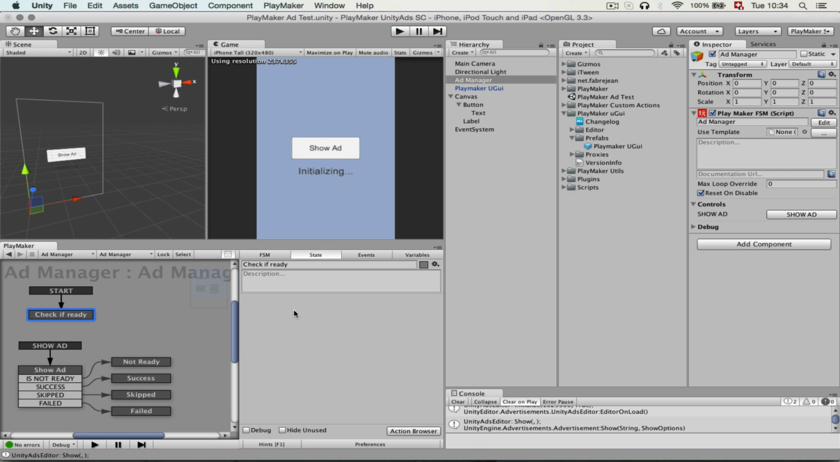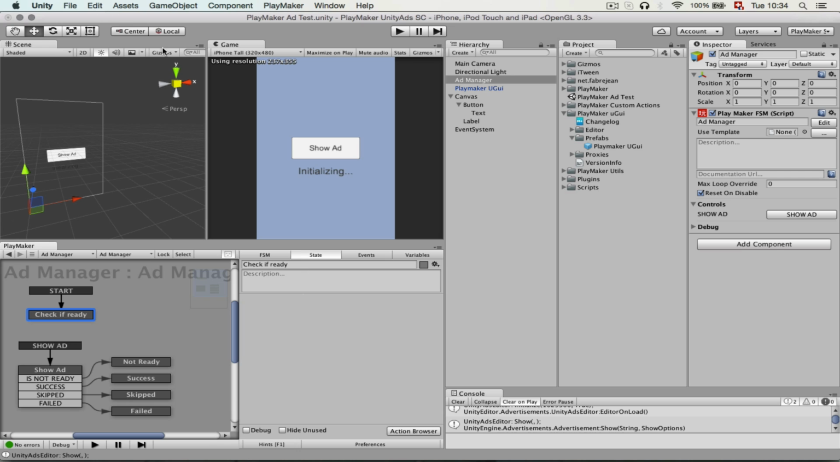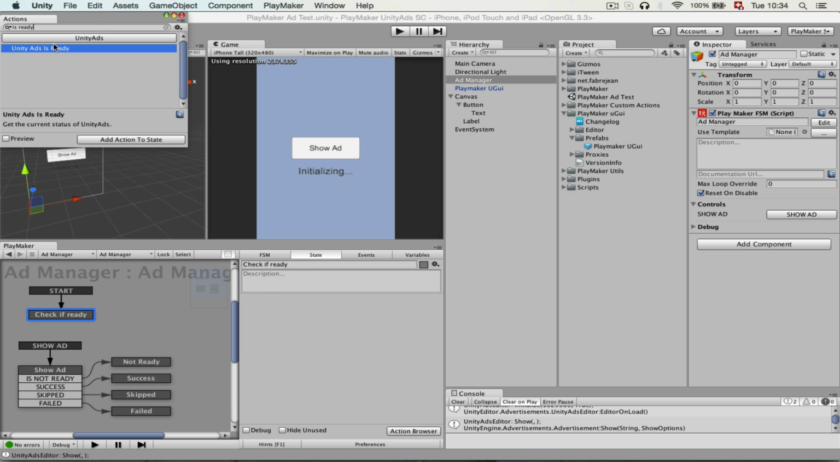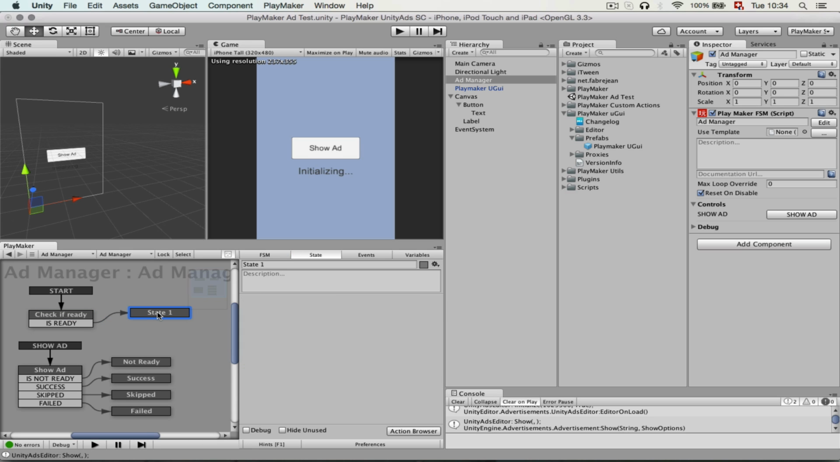Okay, and now it's available. Unity Ad is ready. Yes, that's the one. Okay, and I want to catch just the is ready event, and I'm going to make is ready. And when it's ready, what I want to do is transit to a new state, is ready. And what I want to do here is change the text of the label to "advertisement is ready."